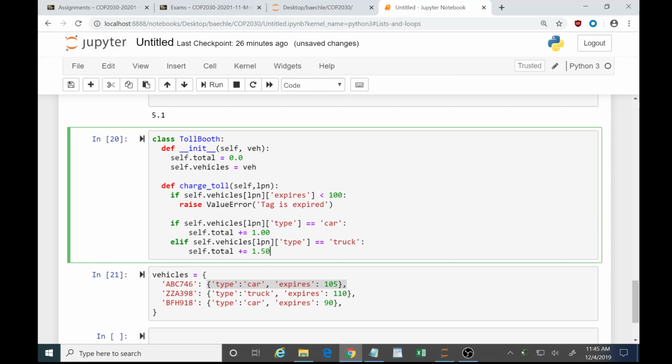So let's go over this logic again. We've got a toll booth. When I initialize the toll booth, you give me your vehicle registration database, which happens to be a dictionary. We want to track the total amount of money collected at that toll booth. So inside the constructor, remember this init, this is the constructor, we say, okay, at the beginning of the day, we haven't received any funds. We start off at 0, and you pass me the vehicle registration database.